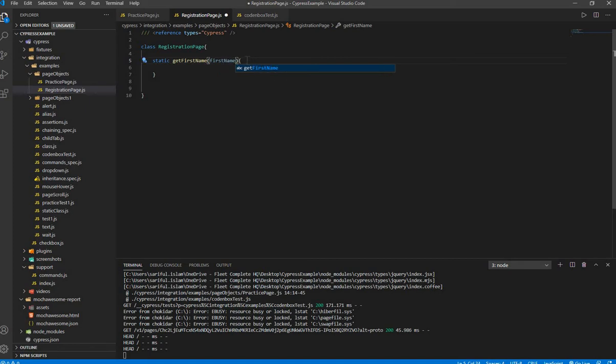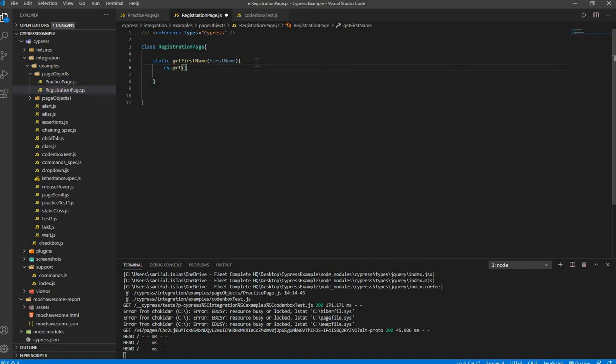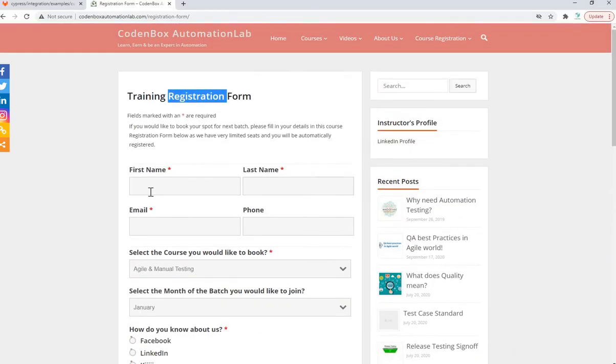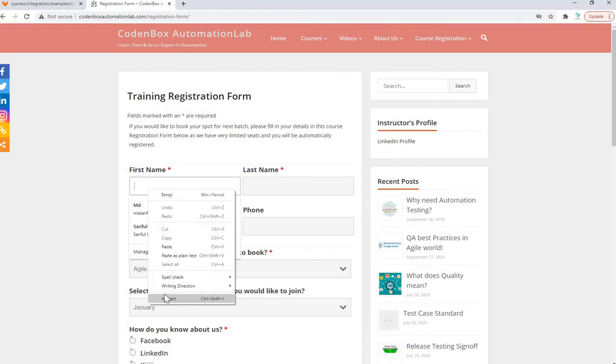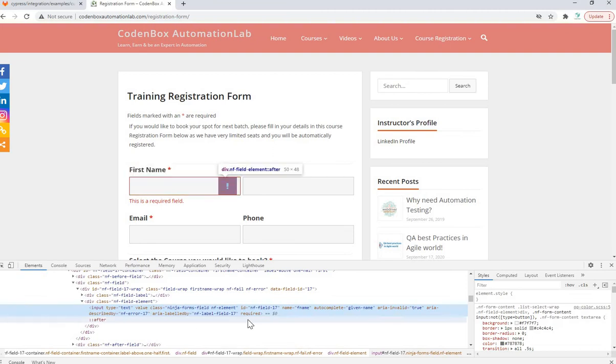So this is my parameter, and then what would be the locator for cy.get? The locator would be first name, right? As you know, you can easily inspect it. So that's the locator I can easily use.